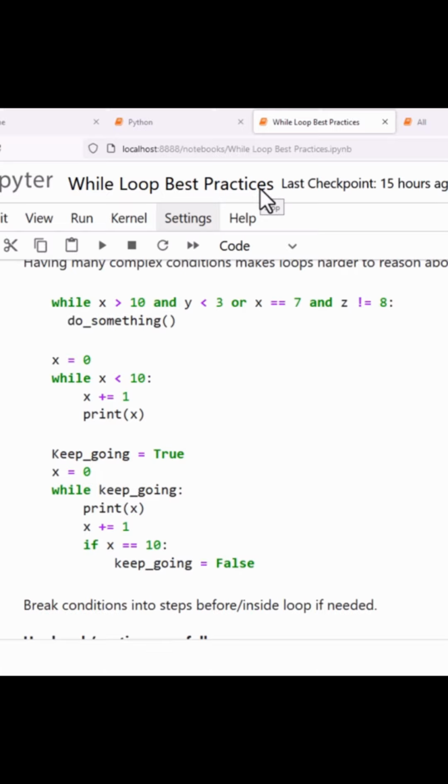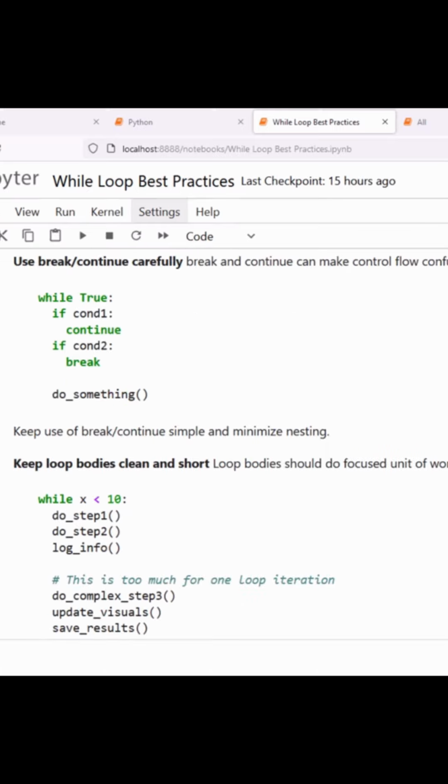Some differences versus a for loop. While loops are useful when we don't know the exact number of iterations needed beforehand, we need to check conditions other than just sequence length, or we want to break or continue conditionally. However, while loops can be more prone to errors like infinite loops if not constructed properly. Use break to exit the loop and continue to skip to the next iteration.